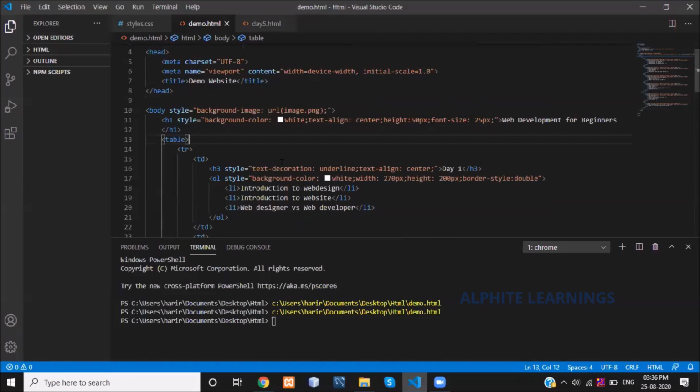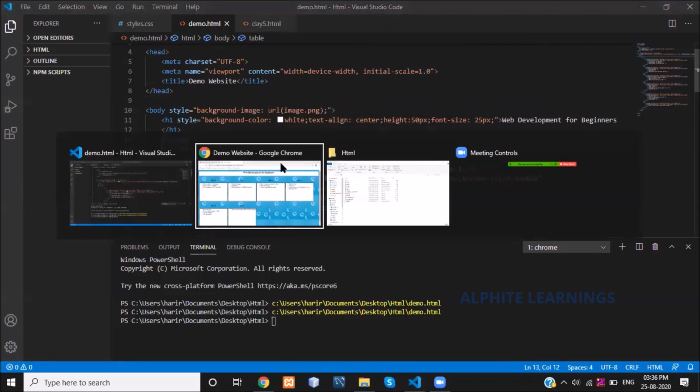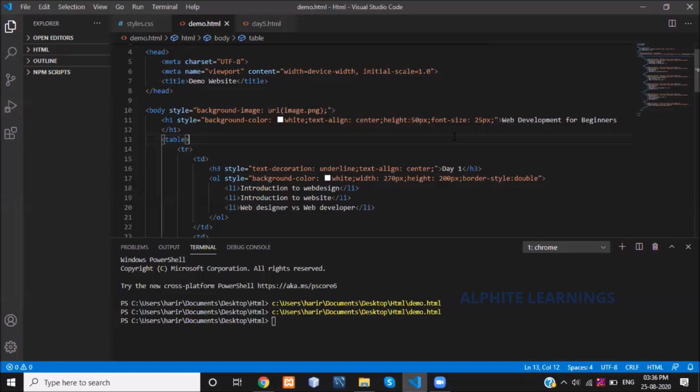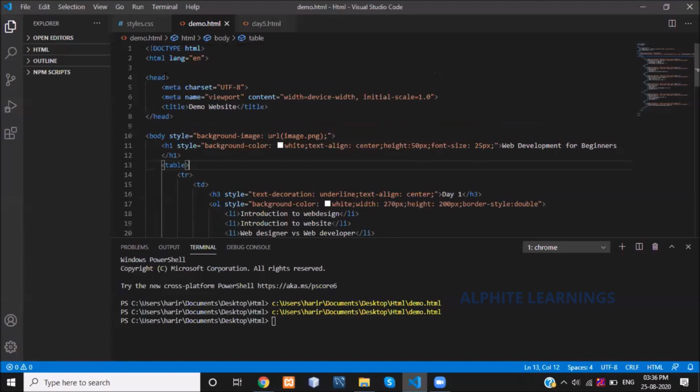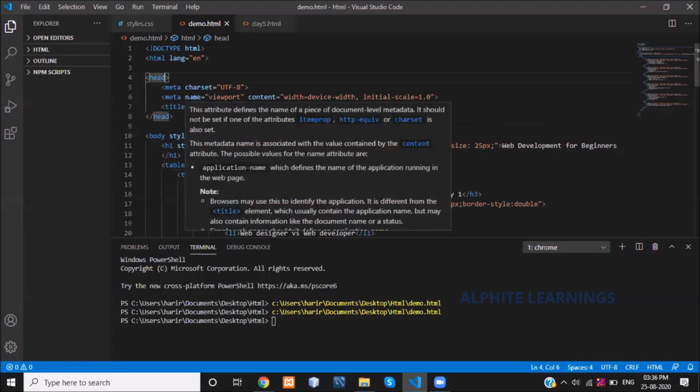What will be next here? Let us add a navigation bar. In my website, what is a navigation bar? It is like a menu. Let me add a menu here. I think we have not discussed the navigation bar and all. Don't worry about it. I will be explaining it here so that you will be able to understand what this navigation bar is.